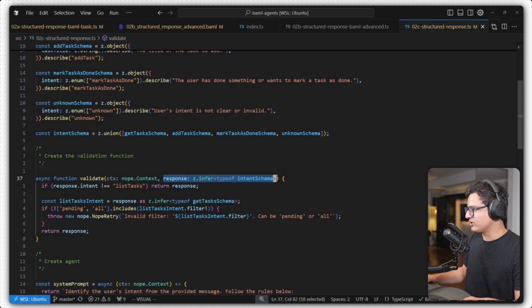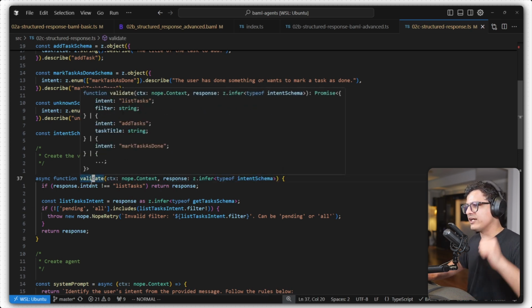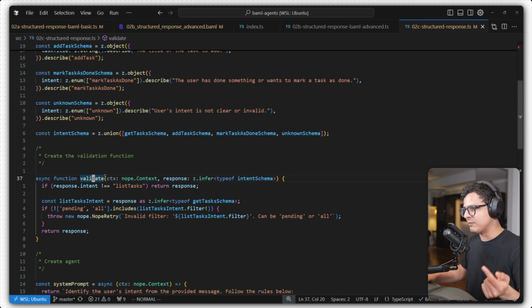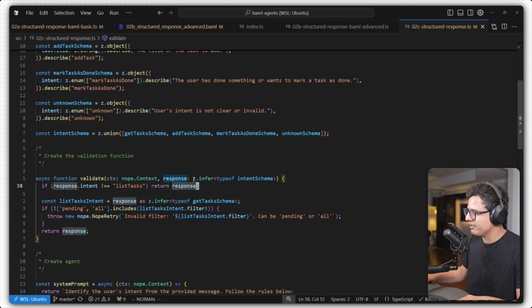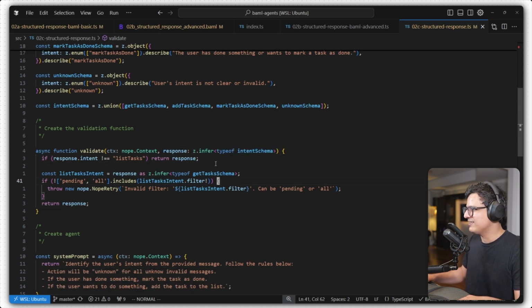But look at the response. So a validate object is essentially something which runs after BAML gives me back a response. The type of this response is intent schema. I know, when using interfaces, it's so much easier. Zod kind of makes things a little bit more difficult to read, I guess. But hey guys, it's not that crazy, okay? We're just saying Zod infer the type of intent schema. That's pretty much all we're saying.